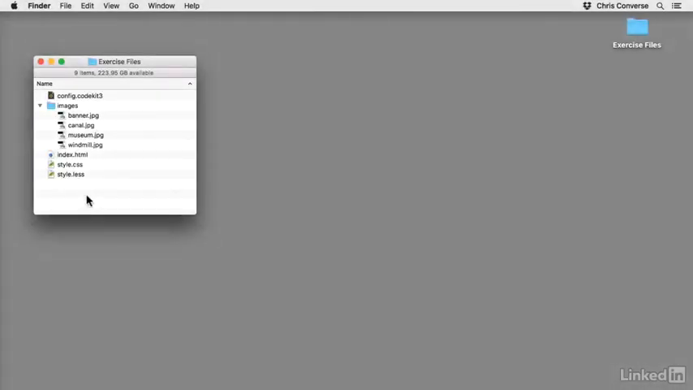So in the exercise files, there's an index.html file. This file links to the style.css file, and this file is compiled from the Less file here. And for my preprocessor, I'm using a piece of software called CodeKit. So this CodeKit file here will not be included in your files, unless of course you're going to be using CodeKit. And you can use any Less preprocessor that you want to follow along.